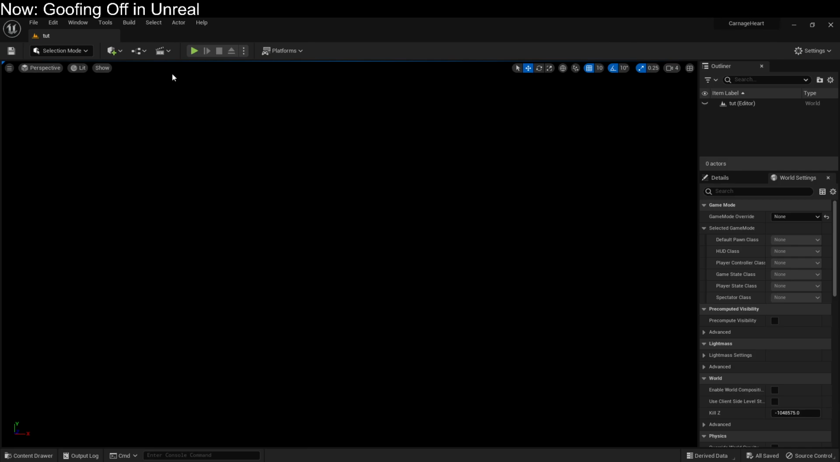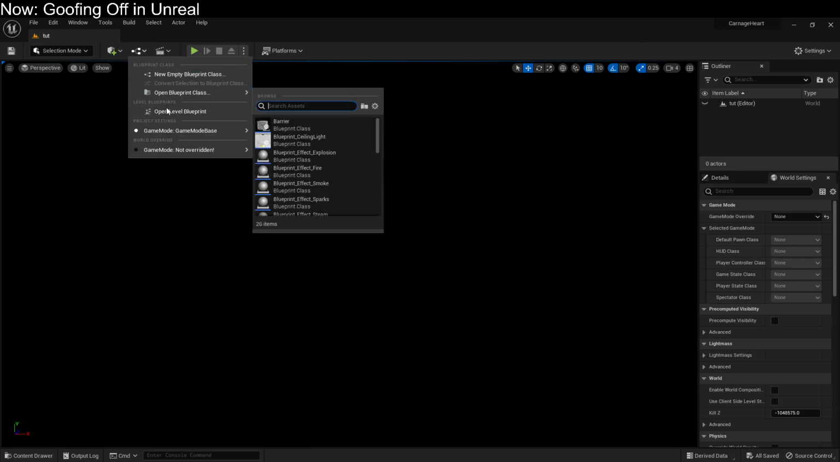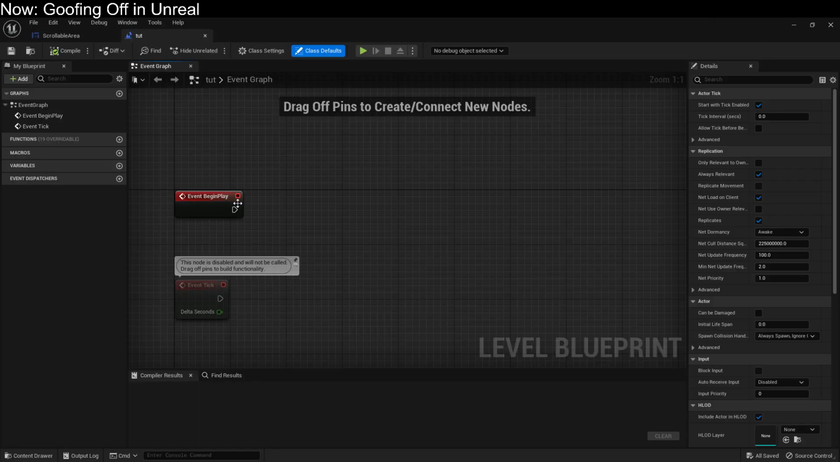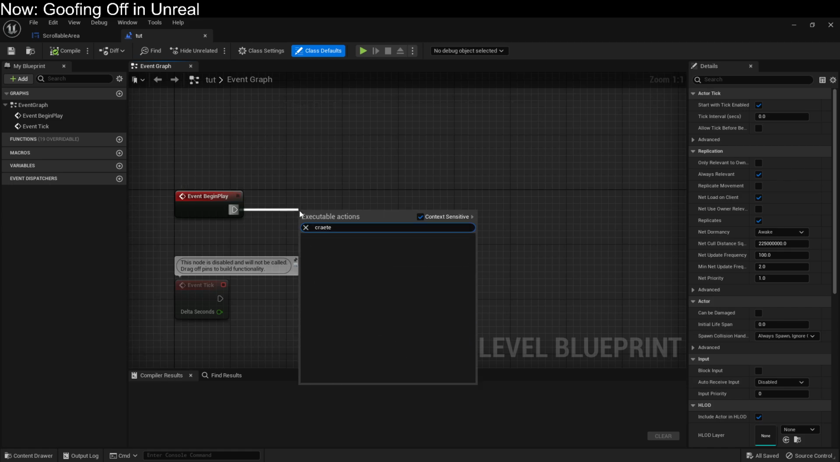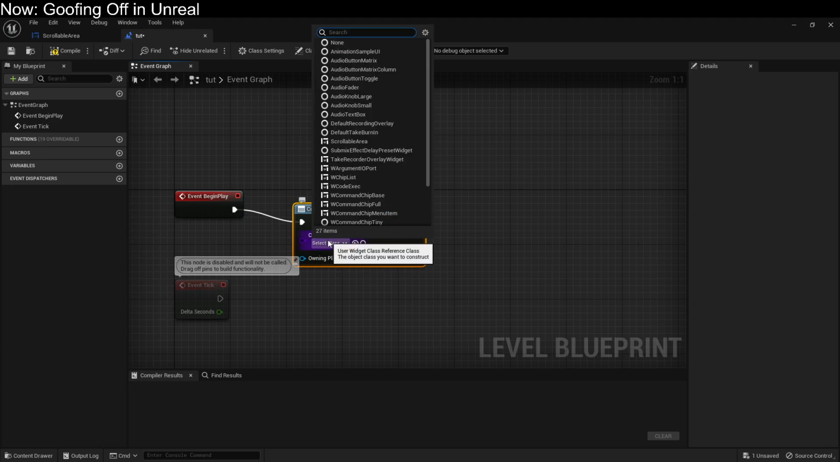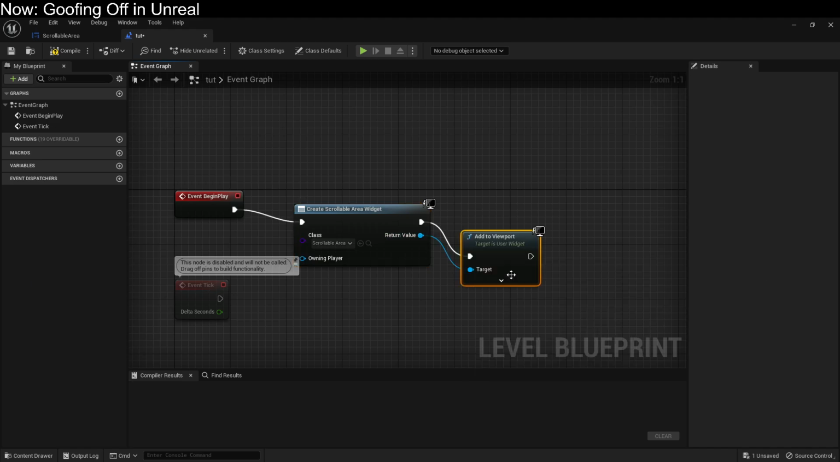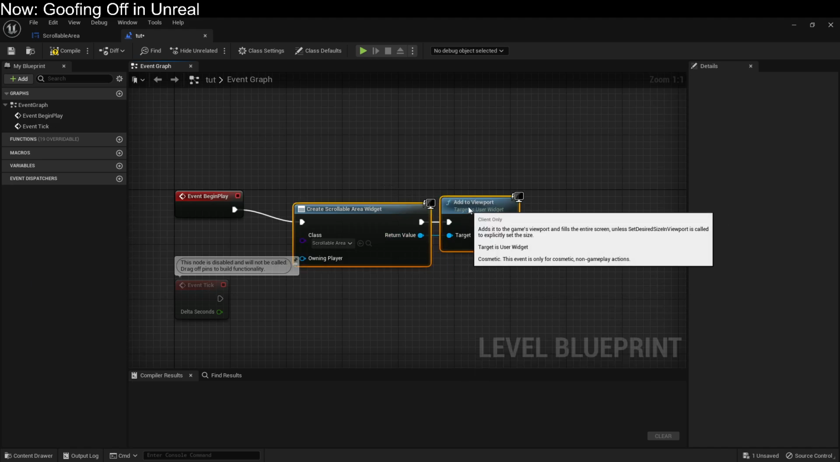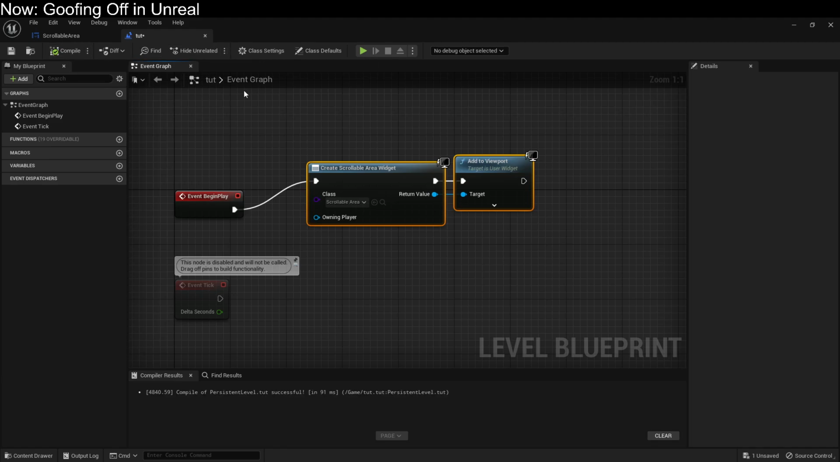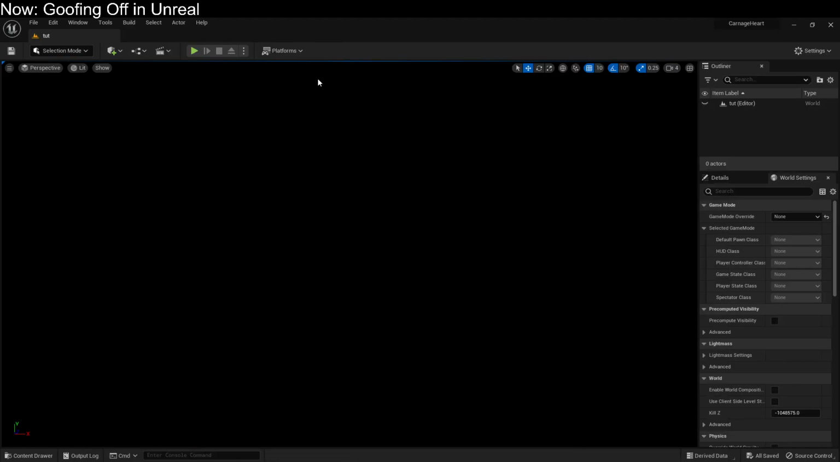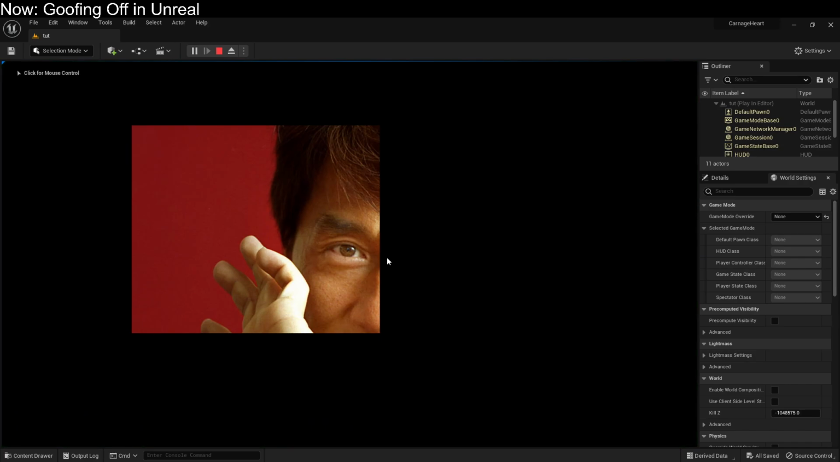The other thing we need to do is add this to our level. So over here, we're going to open up our level blueprint, and we're going to create a widget. There we go. And we're going to create the scrollable widget that we just created. And we are going to add it to the viewport. Now you can look up tutorials specifically on this if you want. I'm not going to go over it in detail here, but that's basically all we need to do. And there we go. We can see him just fine, but he's not scrolling.